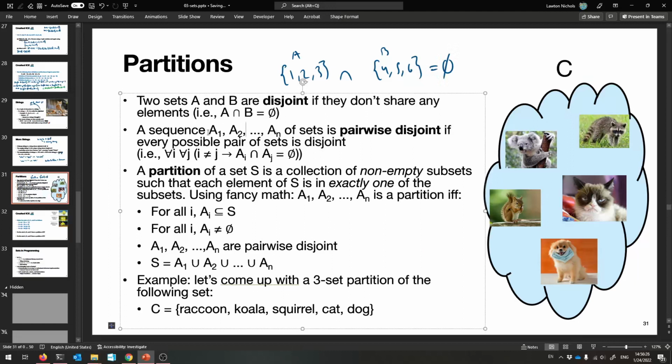Then you can have a bunch of sets, A1 through AN, a ton of them. We call those sets pairwise disjoint if every possible pair of them, like this one and this one, or this one and this one, is itself disjoint. You can define that in math to say for every index i and j where they're not equal, they're disjoint. It's called pairwise disjoint, which is nice to have.